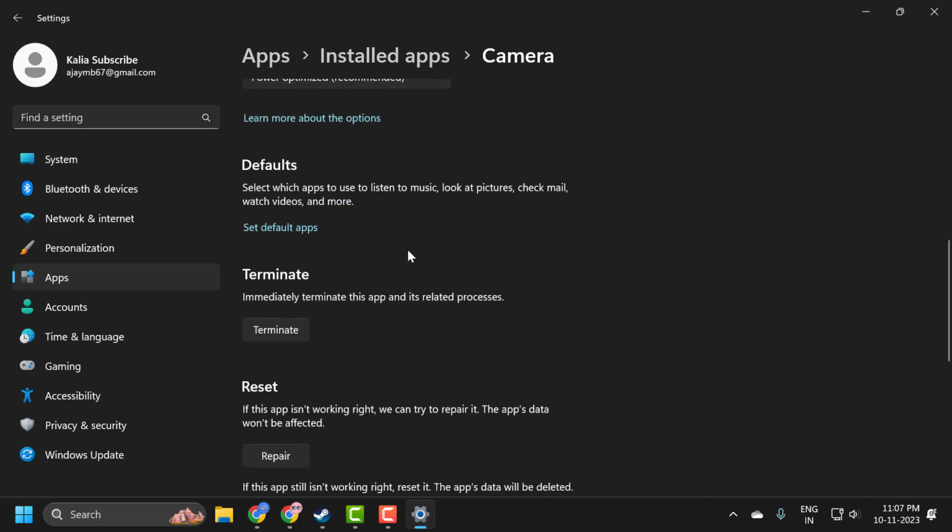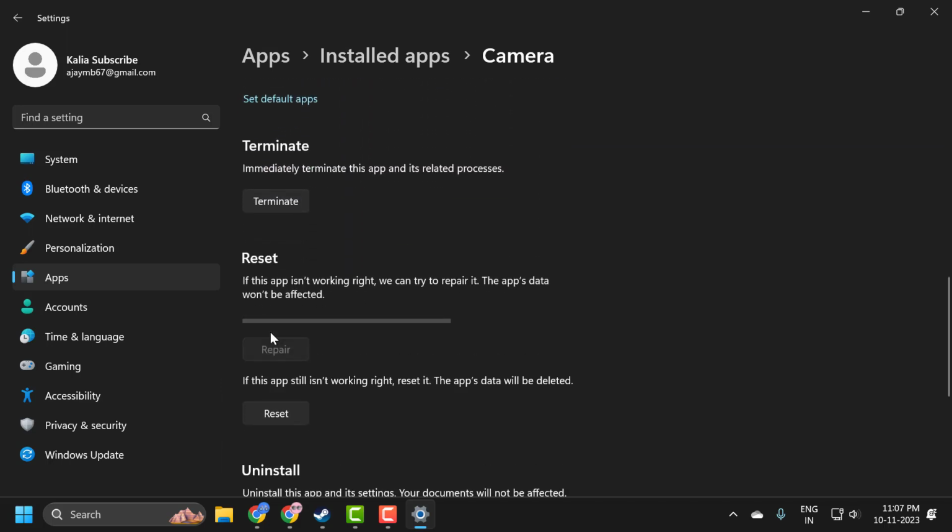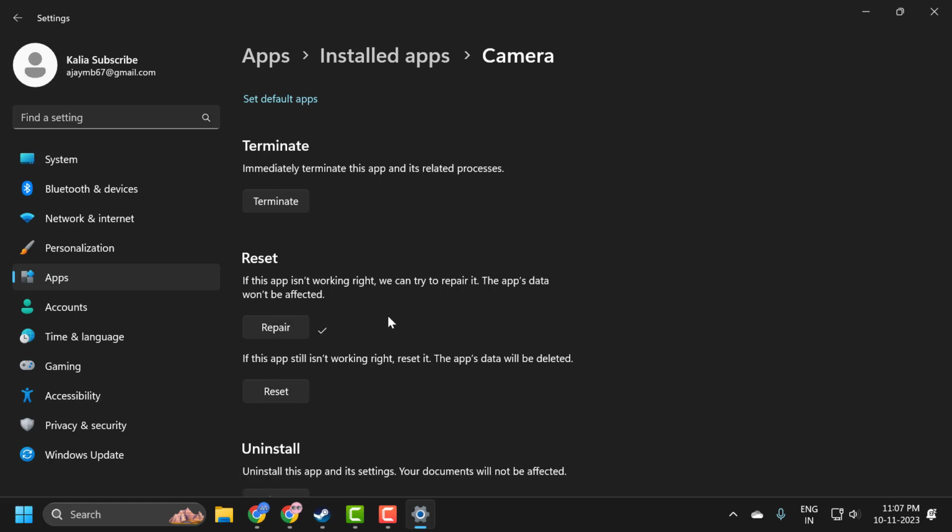You just need to scroll down and select the repair option guys. This will help you to verify and replace any missing or corrupted files. After finishing this, close it off here.